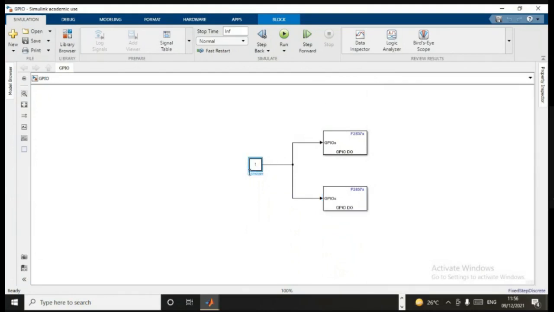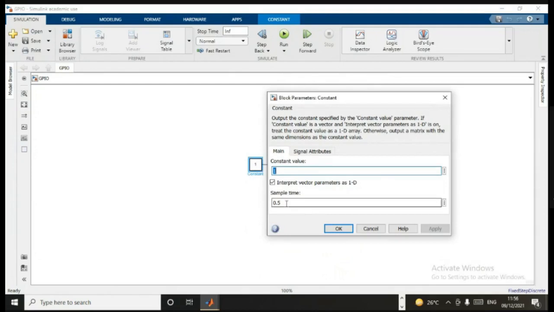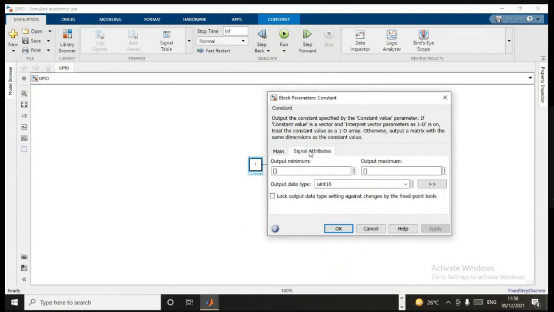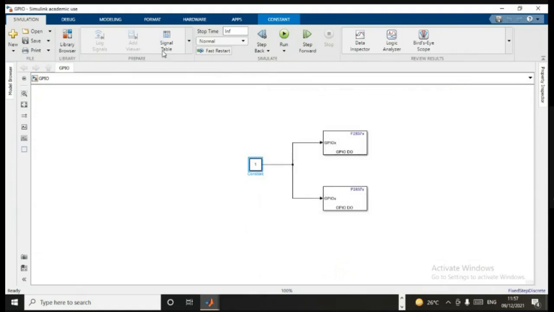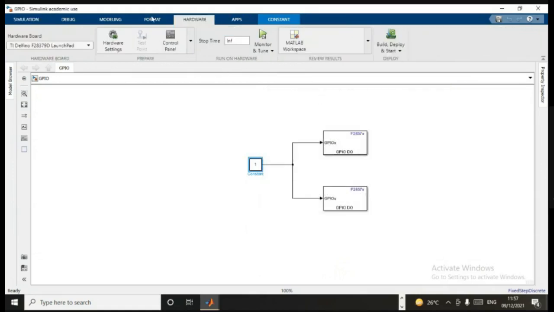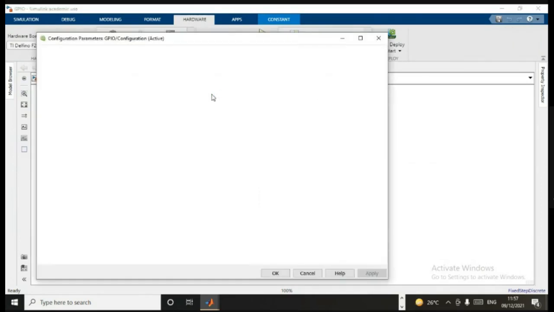I'm giving one constant input from here, setting the sampling time as 0.5. And in signal attributes, you have to just click on output data type as unsigned integer 16-bit data, that is 0 to 2 to the power 16 values it can take. Then you can go to your hardware settings, and in hardware settings you need to make some changes over here.